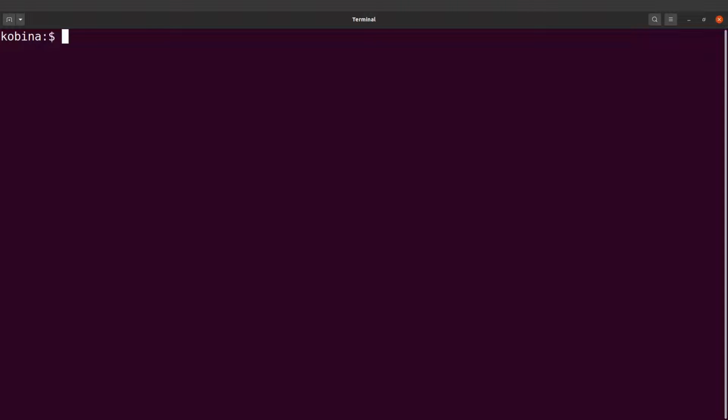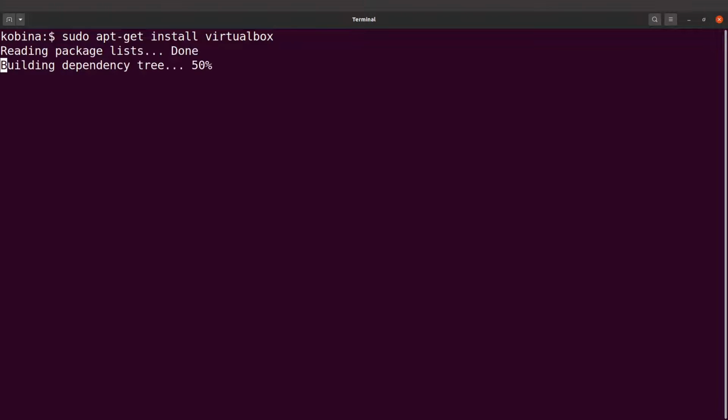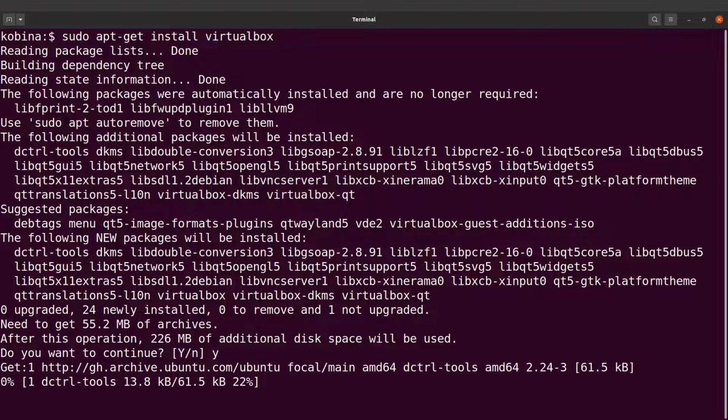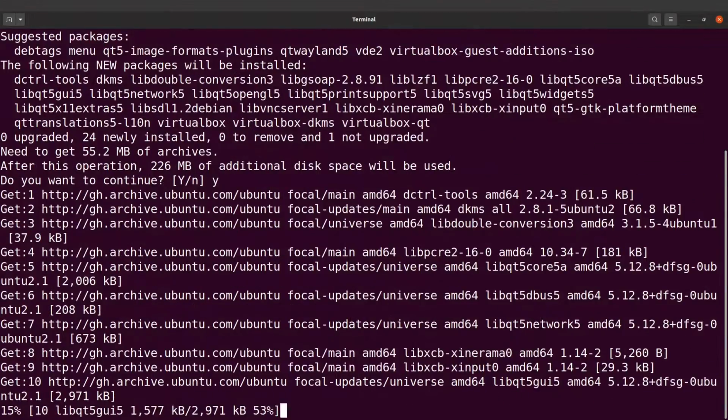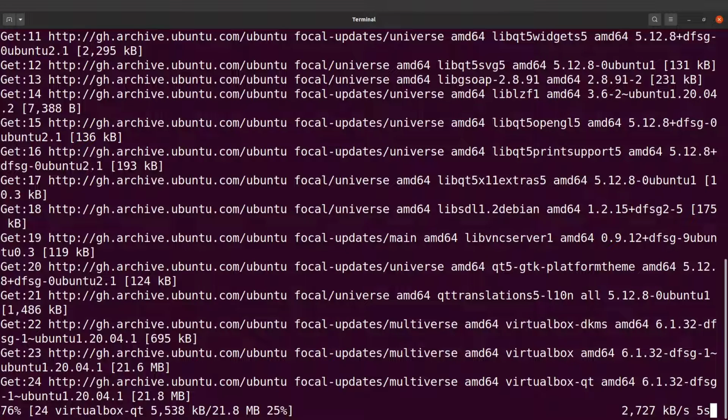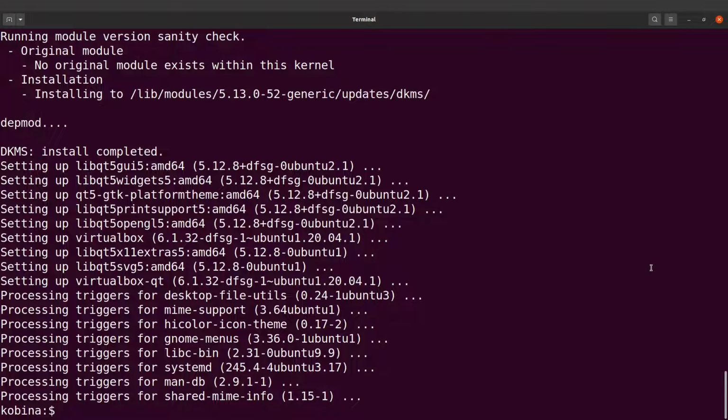Okay, so we'll use this command to install. So we say sudo apt-get install virtualbox. And then we type Y to confirm. So after doing that, Ubuntu will install VirtualBox for us. Okay, now we have VirtualBox installed. So we'll proceed.